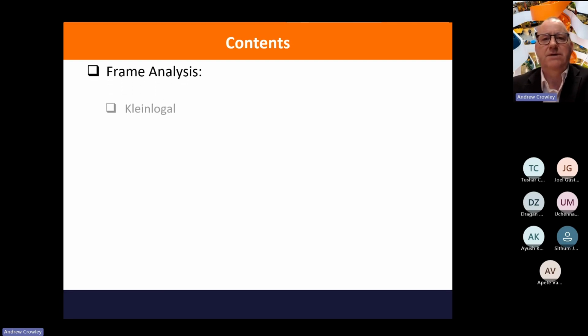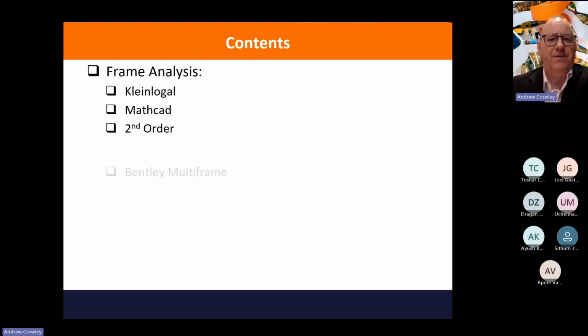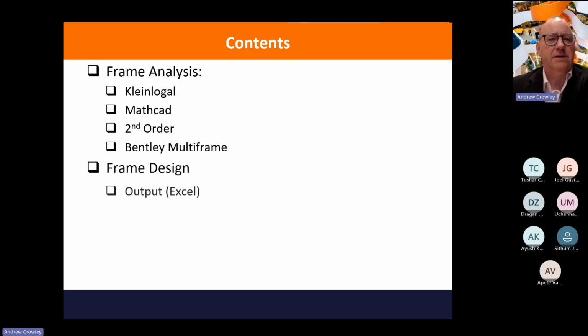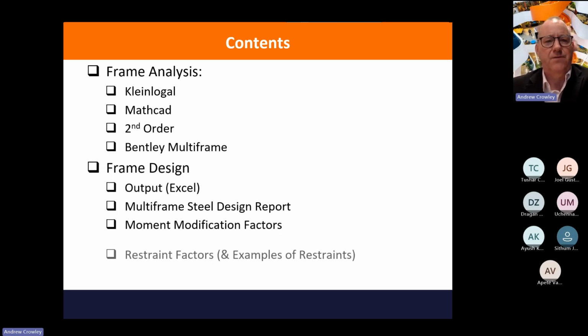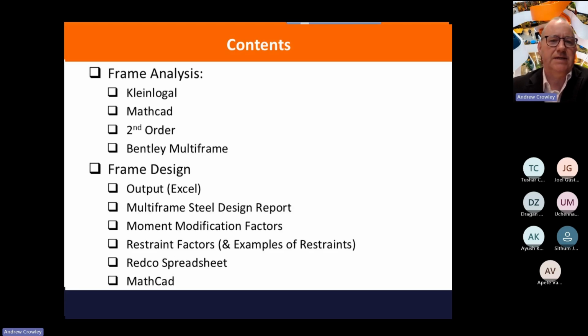So an overview of the contents for today's presentation. We're first of all looking at frame analysis, drop into a thing called Klein-Logel, look at some Mathcad for that, a brief word on second order analysis, and then jump into Bentley Multiframe. We'll then move into frame design, and we'll see what our output is from the Bentley Multiframe analysis. See the steel design report that Bentley Multiframe puts out. Then we'll look at moment modification factors, restraint factors, and the Redco spreadsheet, and eventually into the Mathcad in great detail.